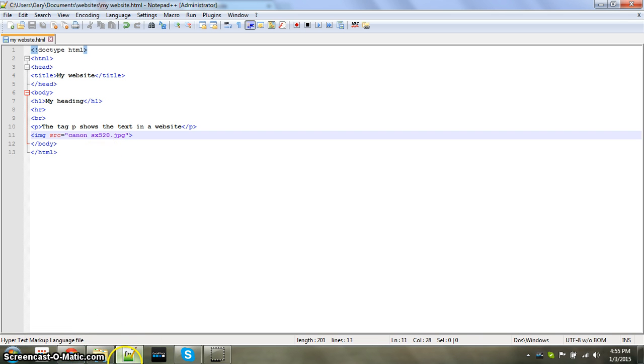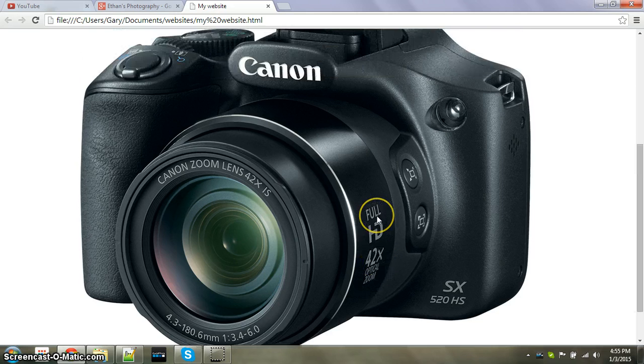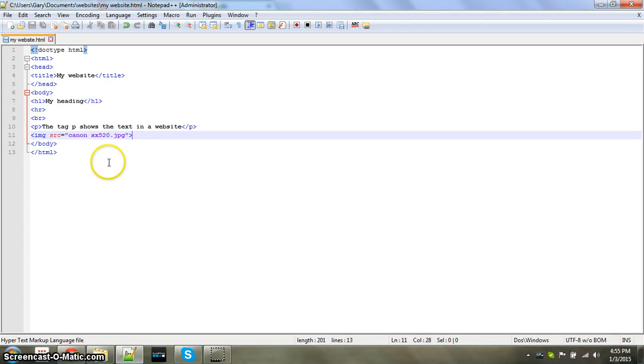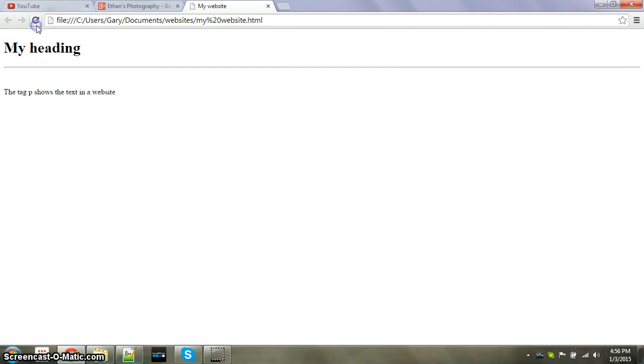So now if you notice my website, the image is quite large. To change that, after the quotation mark, space width equals quotation mark, I'm going to put 400 pixels, and then another quotation mark, space height equals, and then I'm going to put, let's make it squared, so 400 pixels, another quotation mark, save it. Let's see how good that looks.